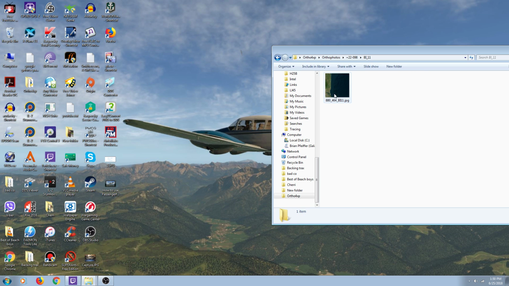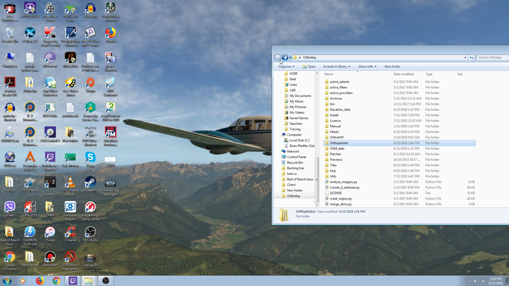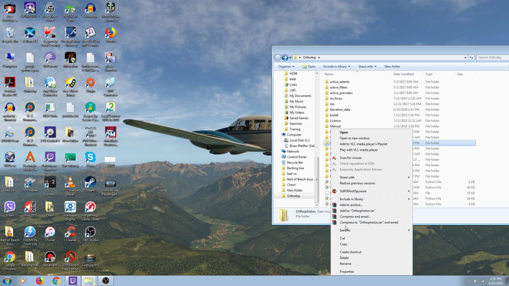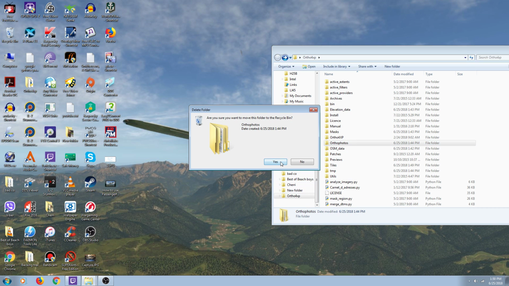Well, it only has one photo in it, but if you make a bunch of tiles and big tiles, that thing will get full. But when I'm done doing all of that, moving the tile over, moving the overlay folder, I delete this. It only creates those photos to make the tile. So once it's done, I delete that folder, the Ortho Photos folder.